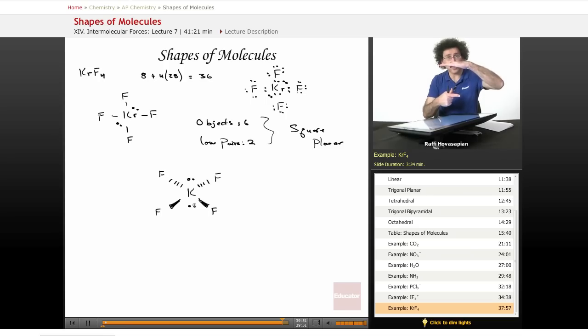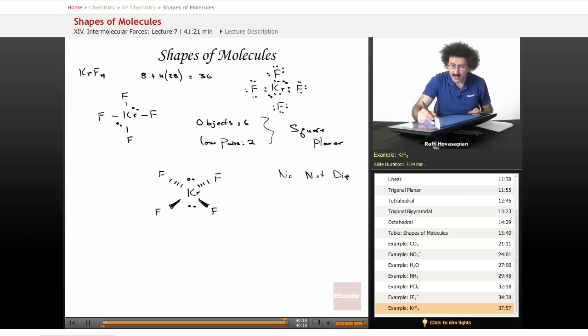I've drawn it this way. Krypton is in the center. Lone pair is in the bottom, lone pair on the top. Fluorine, fluorine in front, fluorine, fluorine back, the shape of a square. Fluorine is more electronegative than krypton, so it's going to pull that direction, that direction, that direction, that direction. All of the dipole moments of the individual bonds will cancel. This is no net dipole. No net dipole. This is nonpolar.